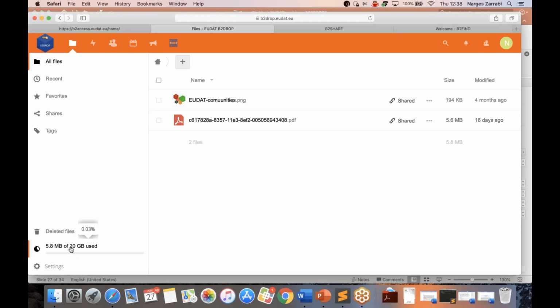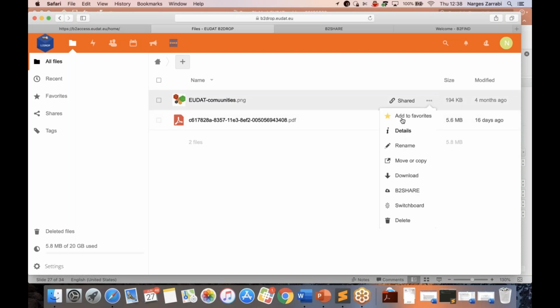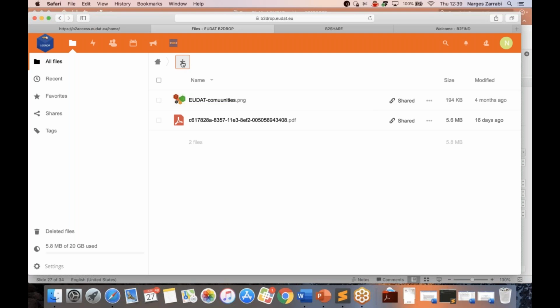You can see that I have been allocated 20 gigabytes of storage for free. I'm only using 5.8, but these are the files that I have in my home account. If I click on more actions, you can see that I can rename the files, download the file, or share the files. To upload new files, you can click this little plus here and upload a new file or folder to your storage space.